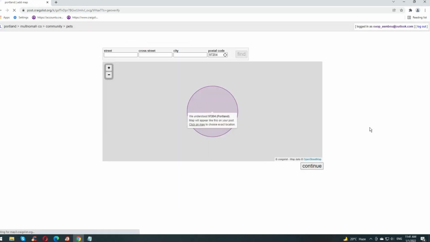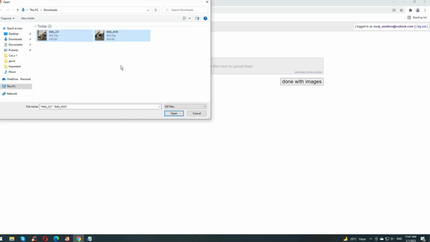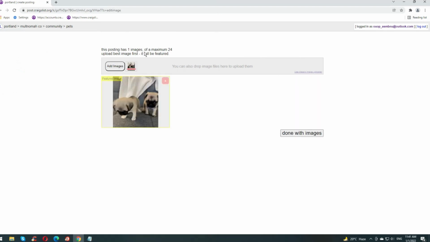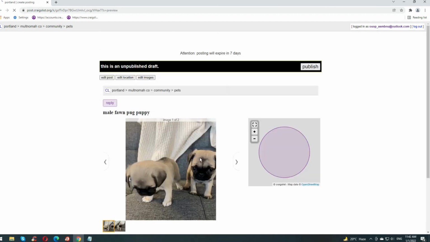Okay, continue. So we're gonna choose the image. Our image is also ready. Try to resize the image, so it would be much more helpful when you're posting. Okay, let's wait for it to upload. Once the image is uploaded, then you can click done with images. Waiting for the second image. Here you go, done with images. Okay, now we can hit publish.